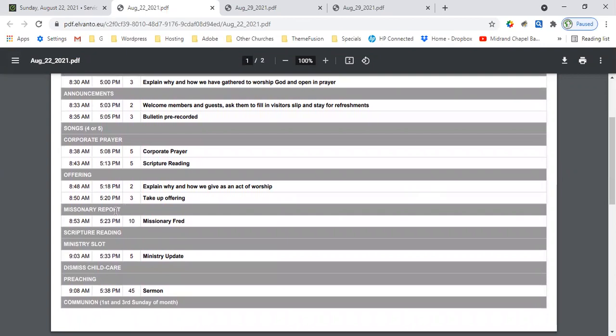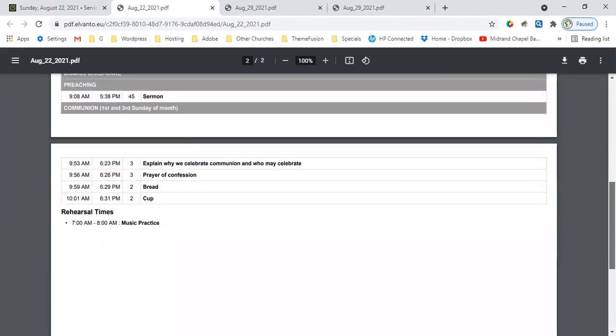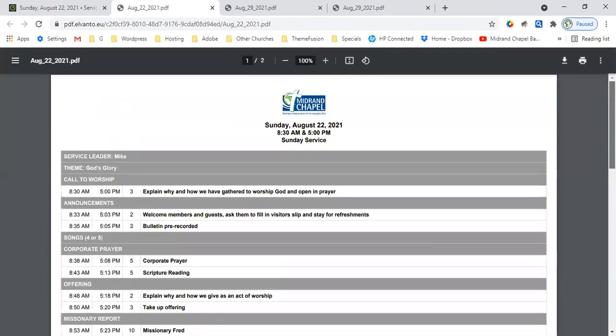You've got missionary report heading, missionary Fred, ministry update, your scripture reading, everything as you want. And so now you're ready to go ahead and print that for yourself, and you have a hard copy. And that's how we edit a service plan or an order of service.